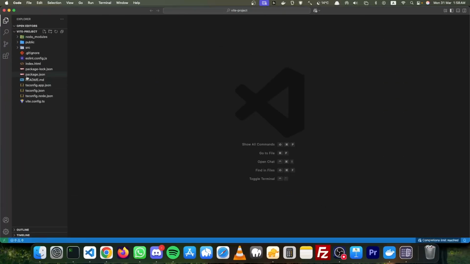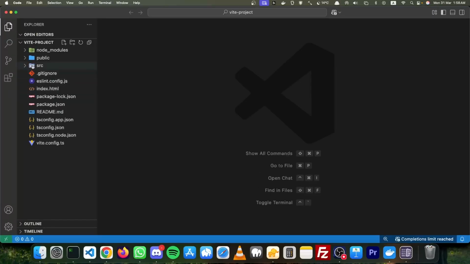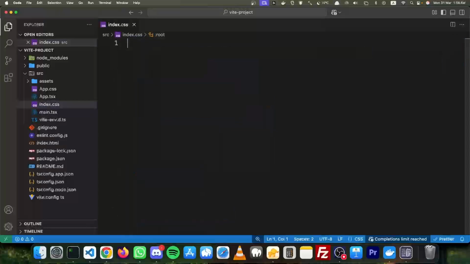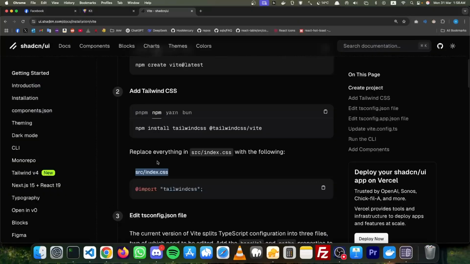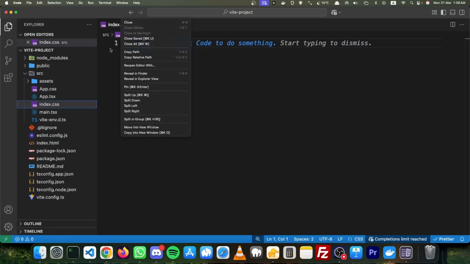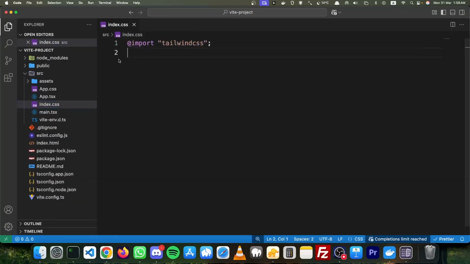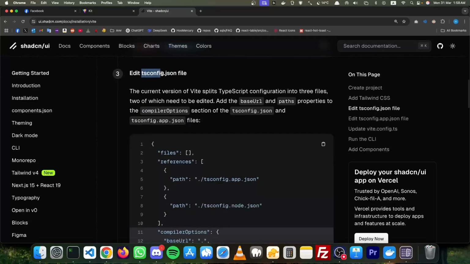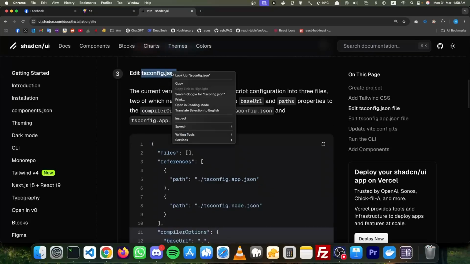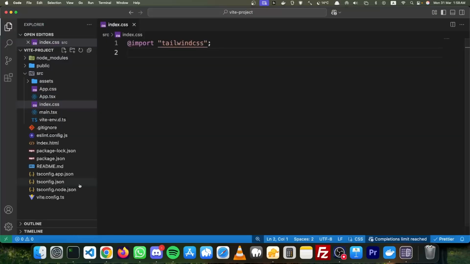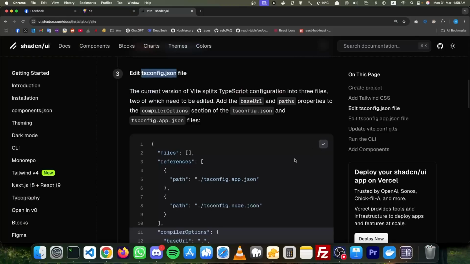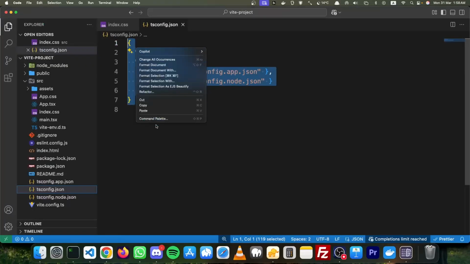For the new project, going to index.css, delete everything, and add Tailwind. Import Tailwind. Then number 3, to edit tsconfig.json. Copy over everything from here and add it.